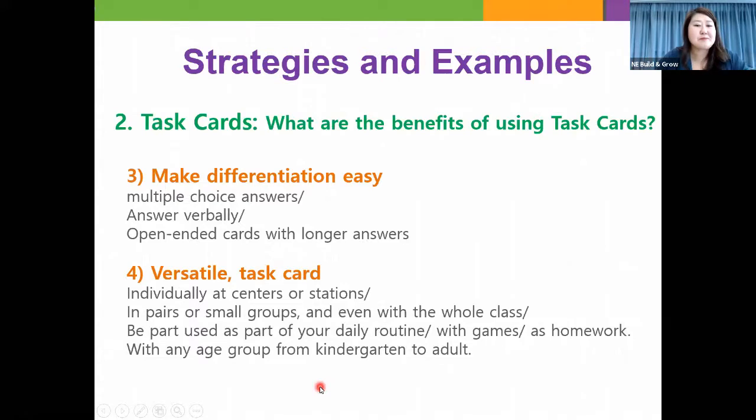At the same time, you can do this in learning centers, learning stations. It's also a really nice way to do individual work, pair work, or group work. As a class routine, you can start your class, end your class, or use it in the middle, or it could be really nice classroom games. You can also make them do it as homework. And you can definitely cover kindergarten to young adults with this card. I think it's a really nice way to incorporate it.